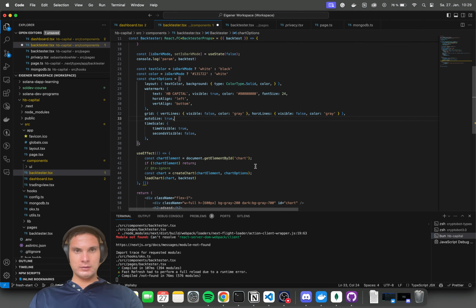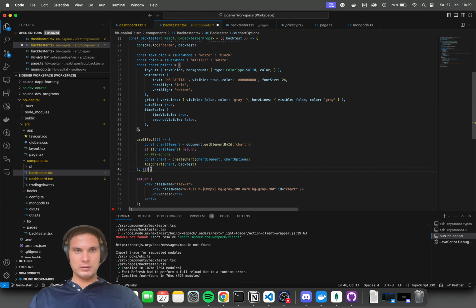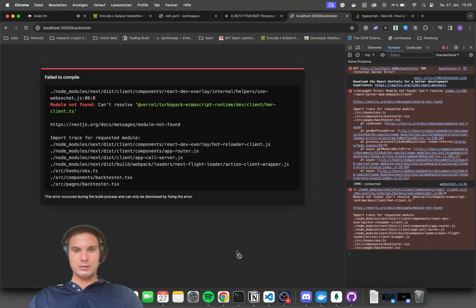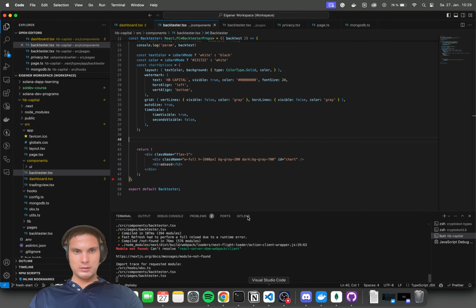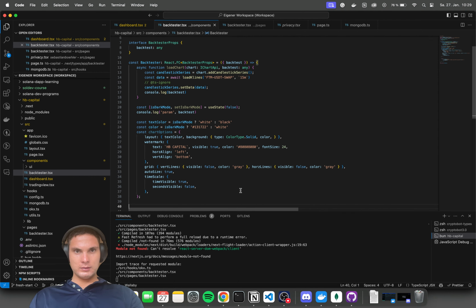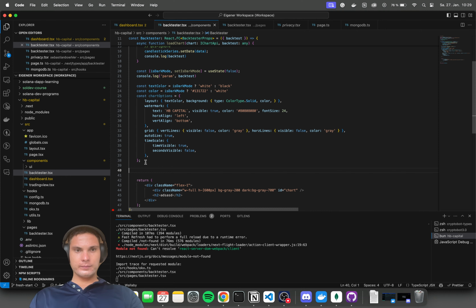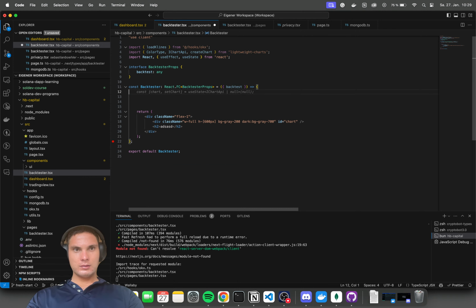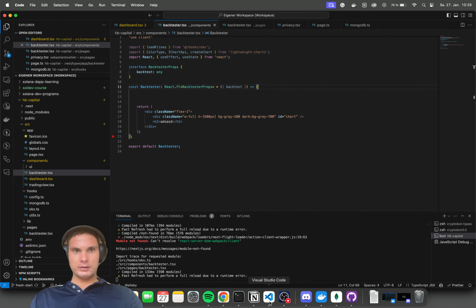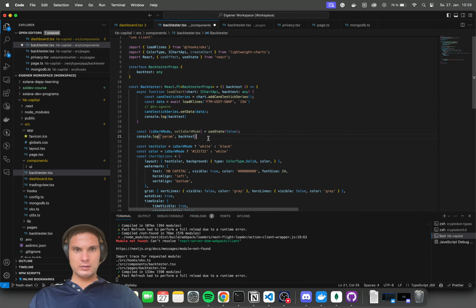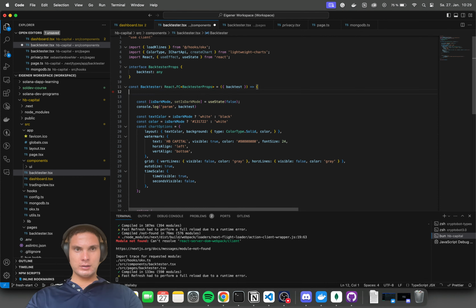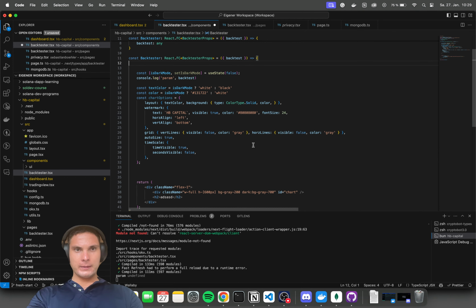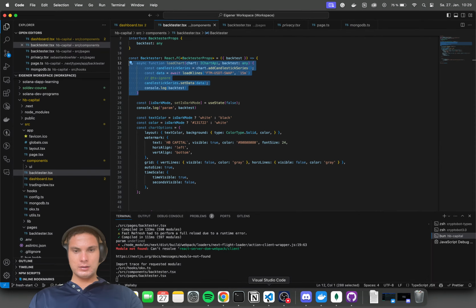What of this is then not working? Should we remove this use effect? Error. What's the fucking issue then? This works again. So should we remove flowchart? This works. And as soon as we add load chart, we're getting the error.